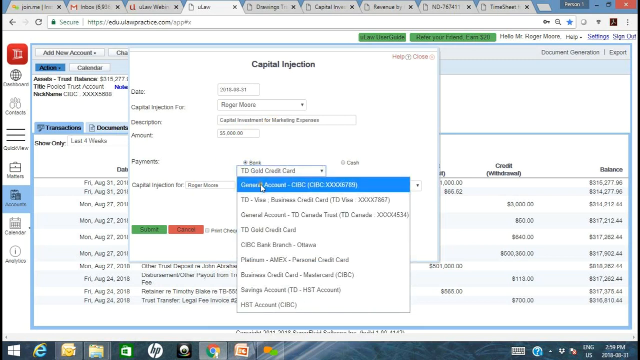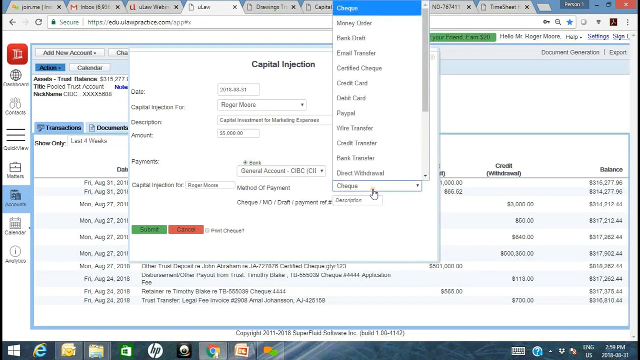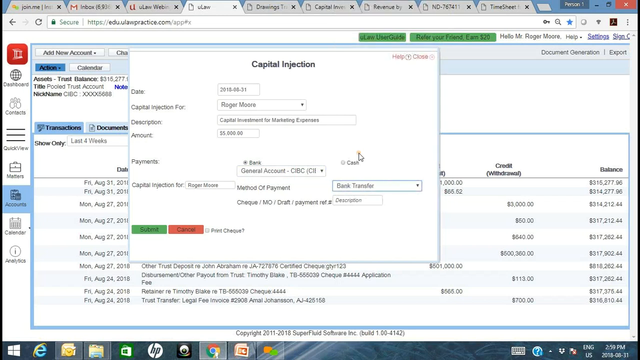So it went into your general account, and maybe Roger Moore just transferred it from his bank account into the general account. Okay? This is his personal money that he's investing, and he's injecting it as capital into this firm, Roger Moore legal firm, Inc., whatever.